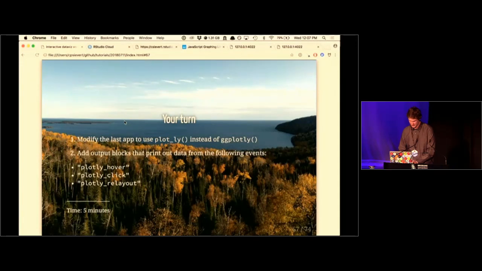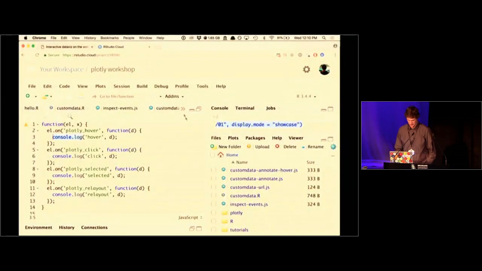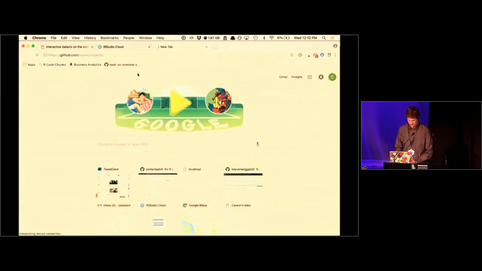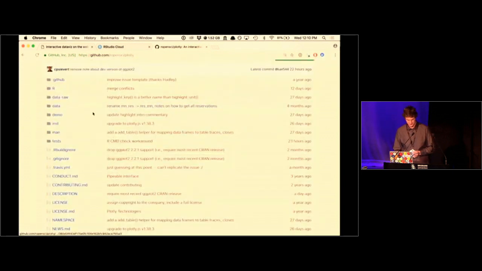Let's see. Yeah, so I will take just a couple minutes, maybe just 3 minutes instead of 5, and see if you can change that last app to use plot_ly instead of ggplotly and print out information for these other input events. I don't want to spend too much time on this exercise because I think there are some better ones.